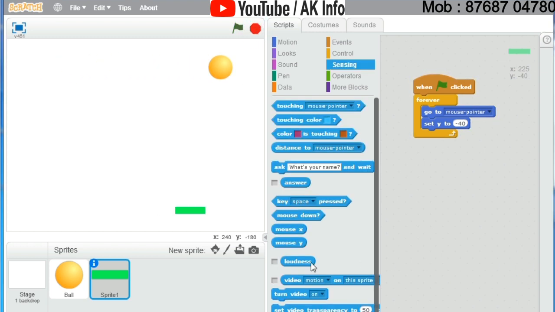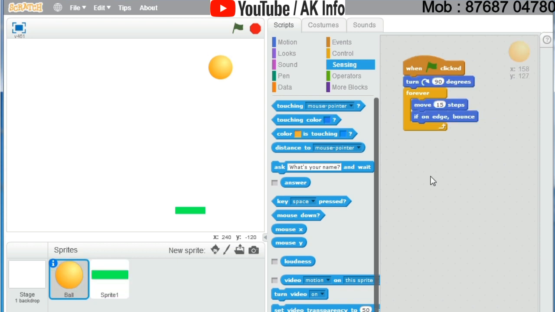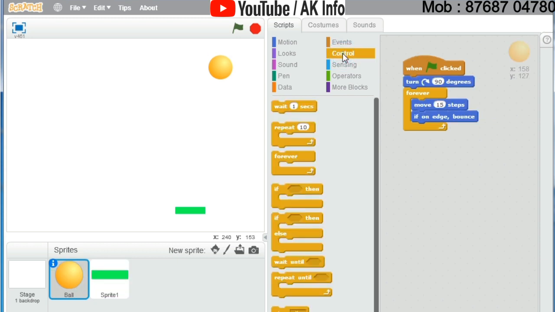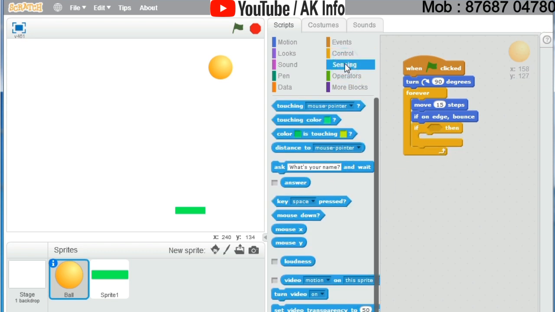Now coding should be on the ball sprite. At first click on the ball sprite. Now go to control block and select if then. Go to sensing block. Here we create: when the ball is touching the green line, the ball is rotated. That's why we select touching mouse pointer, and change it to sprite 1.